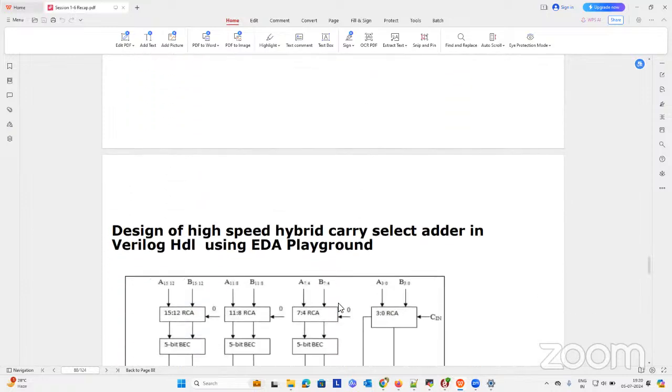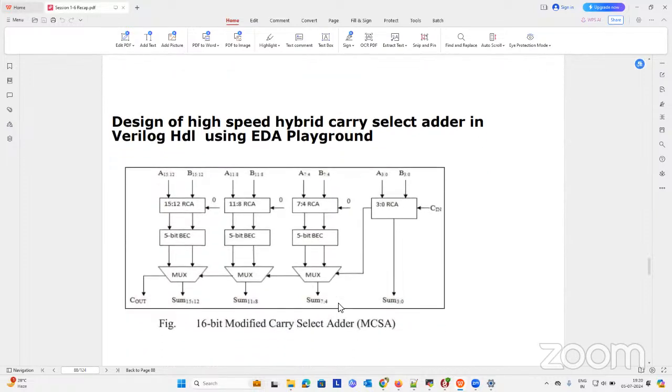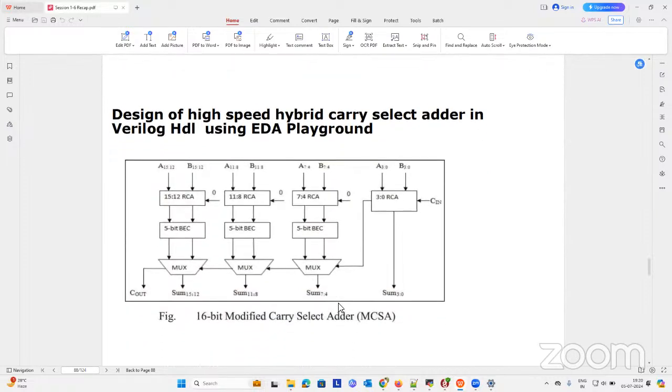Next, as part of our project, we have learned a simple project about the carry select adder, and we have compiled the Verilog code for this carry select adder. In the carry select adder, we have three stages: one is the ripple carry adder, another is the binary to excess-1 converter, and the other is the multiplexer.